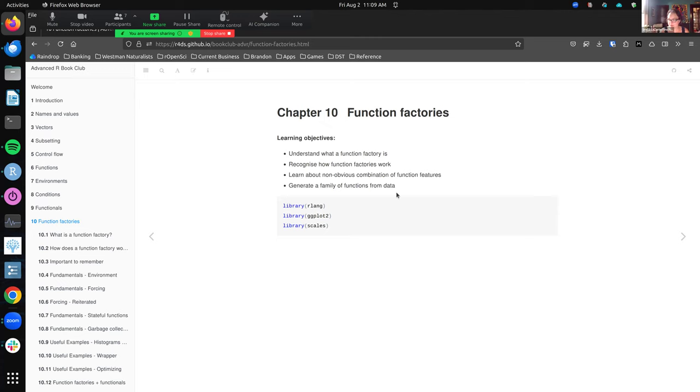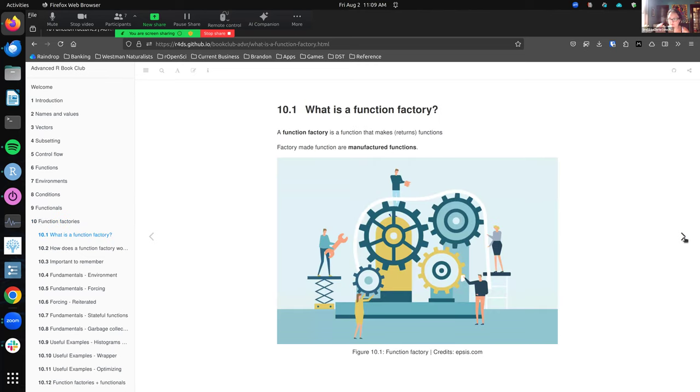So learning objectives for today, we want to understand what a function factory is, recognize how they work, learn about these sort of non-obvious combinations of function features, and how you might generate families of functions from data and things like that. And probably I should have put one more learning objective: understand when you would use one. I left these in. I don't think I'm actually using some of them, but some of the examples might use them. I did modify quite heavily the previous person's use of this.